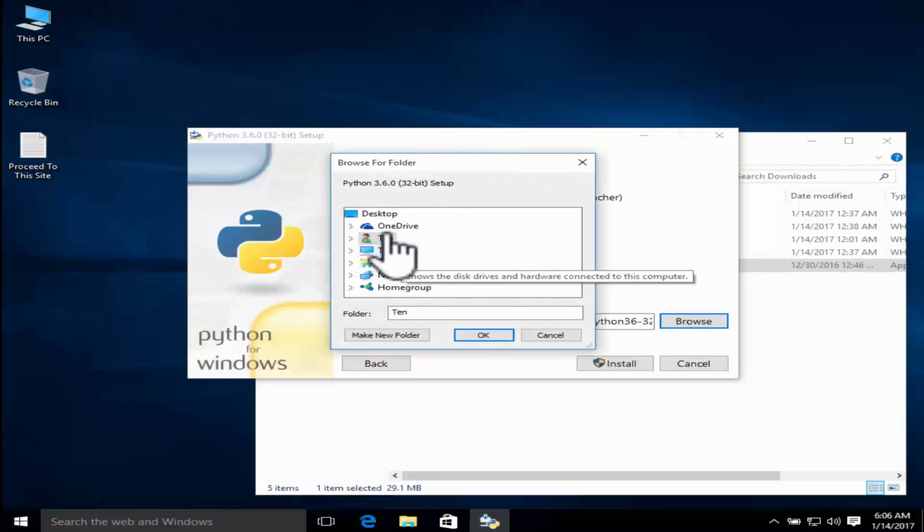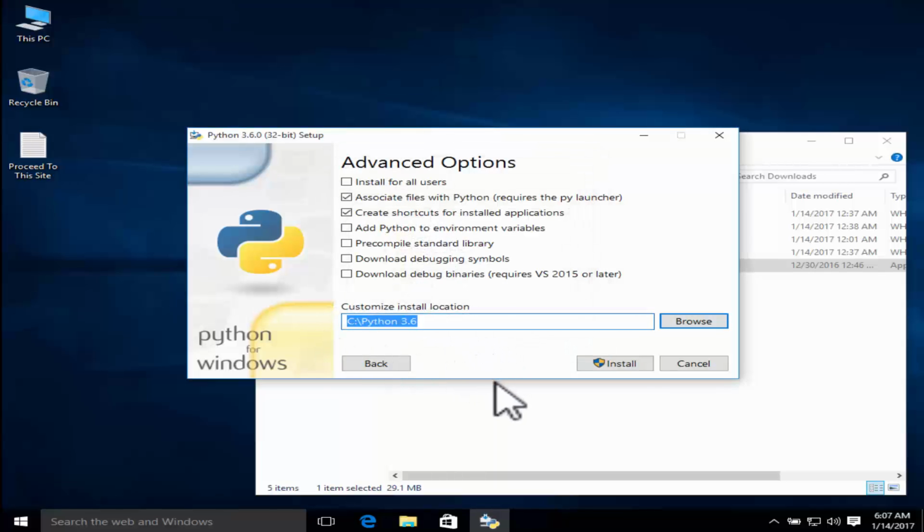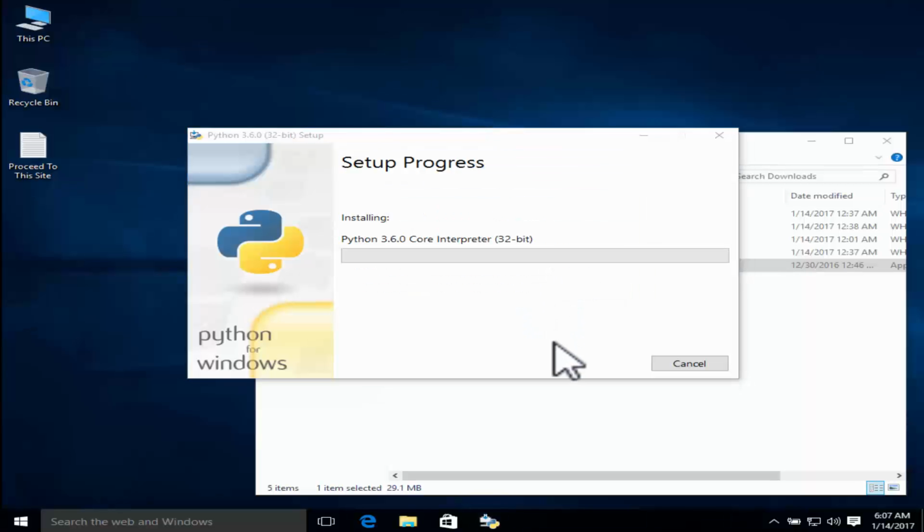Click Browse to change the location. I want this to be installed in my C drive or Local Disk C, so select it. Let's make a directory by clicking Make New Folder and name it Python 3.6. So now it will be installed in our C drive for convenience and easy access. Now click Install. Click Yes for the User Account Control. Let's wait for it to complete. It is done.